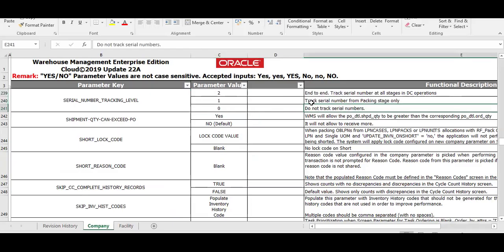Okay, 0 is do not track. 1 is track number, packing station only. And if it is 2, it will ask every time for serials. Okay, so this is how you'll use those files.